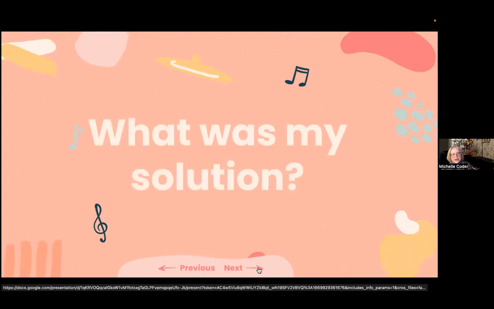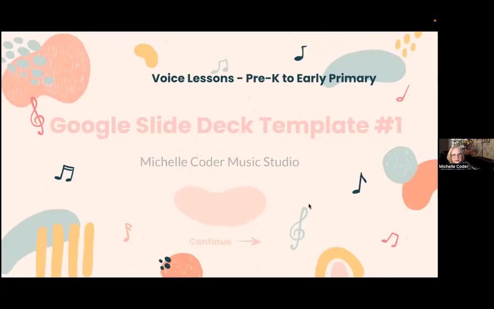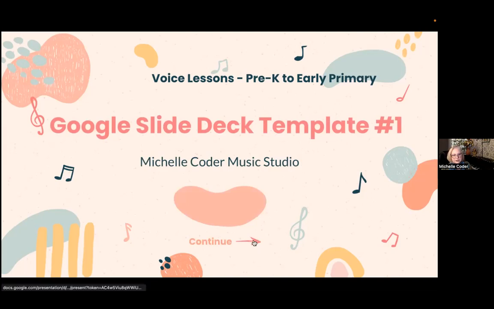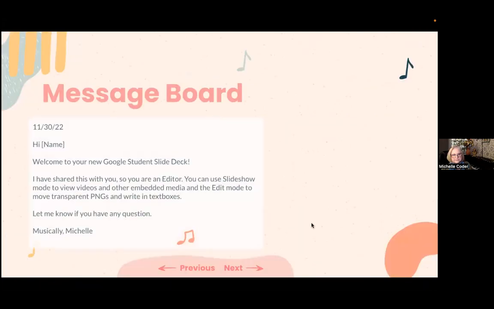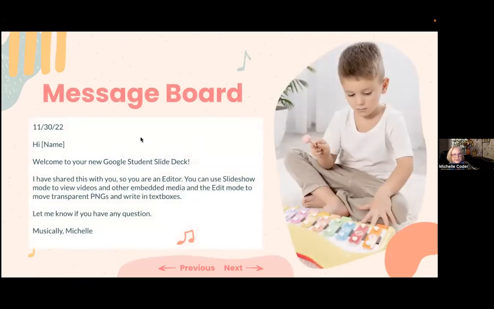So what was my solution? How did I solve this problem of engaging the kids and giving them the kind of materials and media that they could manipulate themselves? I started using Google Slide Decks. So the first thing that I do is I have a slide in the slide deck that is a message board. And on this message board, I remind them how they have to use this Google Slide Deck. I've made them an editor, and so we can both use it at the same time synchronously.